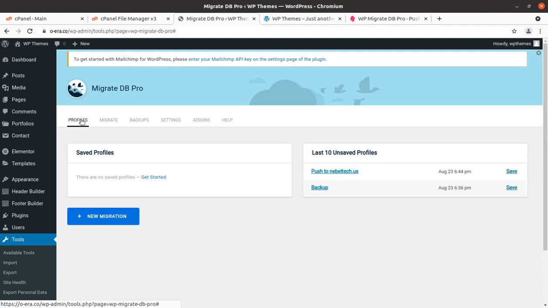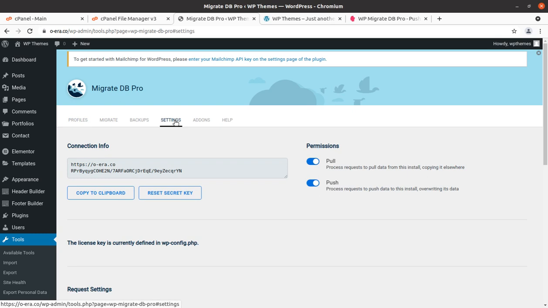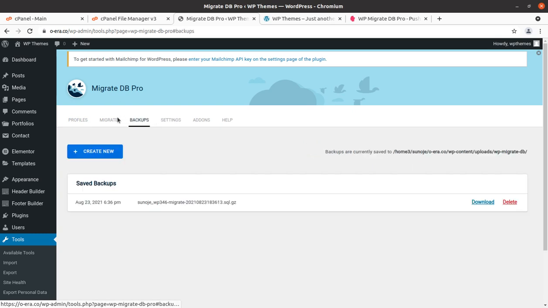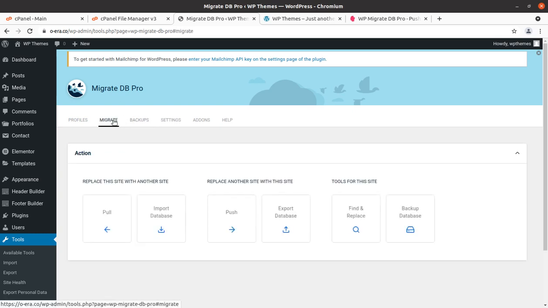Backups, profiles, settings, backups, migrate, export database, database as an Excel file, find backup database to close this site. So database backup is very good.